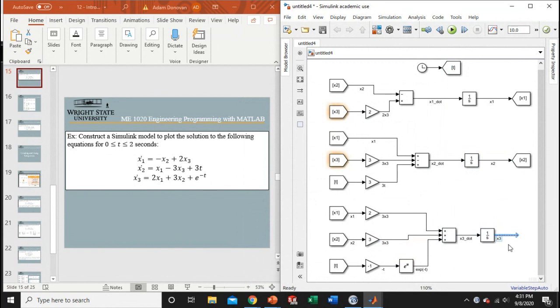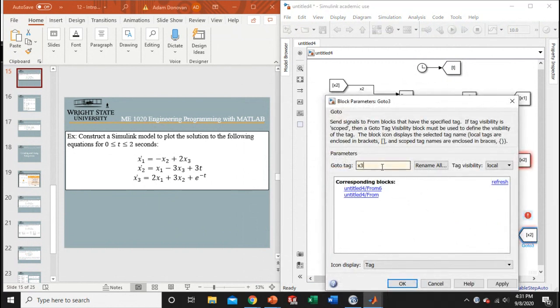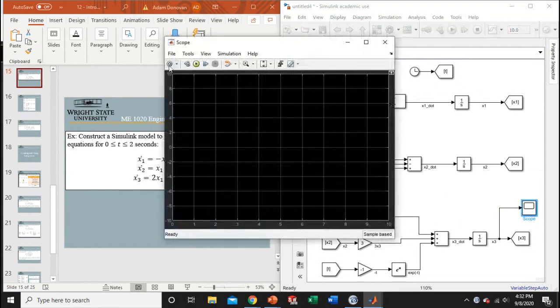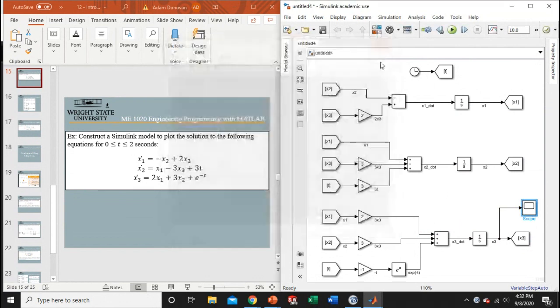And so now I'm finally ready to add my last go-to block for x3, which will finally solve these equations. So this is the solution. I want to plot x3. This is going to be my solution. So let me grab a scope. Connect it here. I could plot all of them. I could have changed the amount of input ports here. I just want to show you one of them. I'm going to plot it from 0 to 2 seconds. So I'm going to change my end time to 2 and hit run.